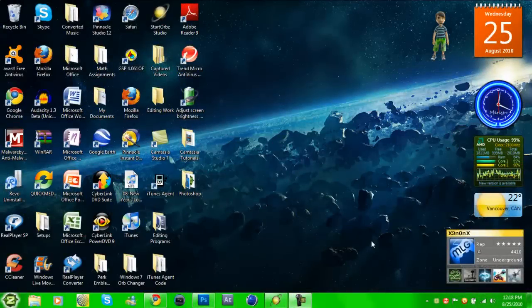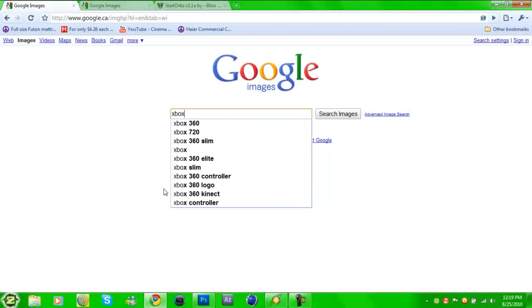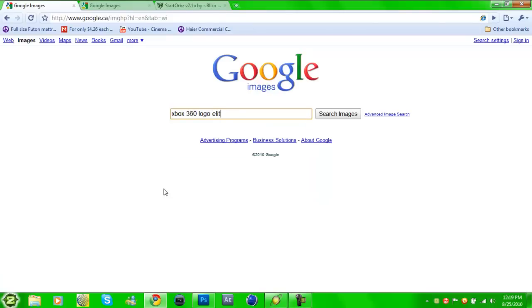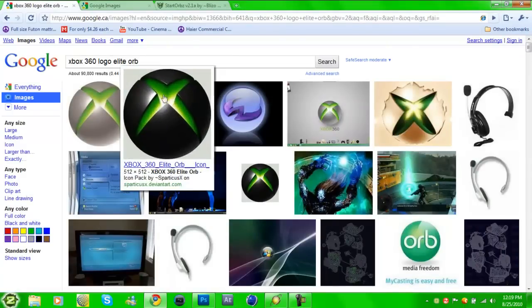Today I'm going to show you how to change your startup orb from an Xbox 360 logo to a Modern Warfare 2 logo. All right. So first, you'll want to go to Google Images and type in Xbox 360 logo Elite Orb. Enter. And you'll want the second one. This is the best one for the program that we're going to be using.